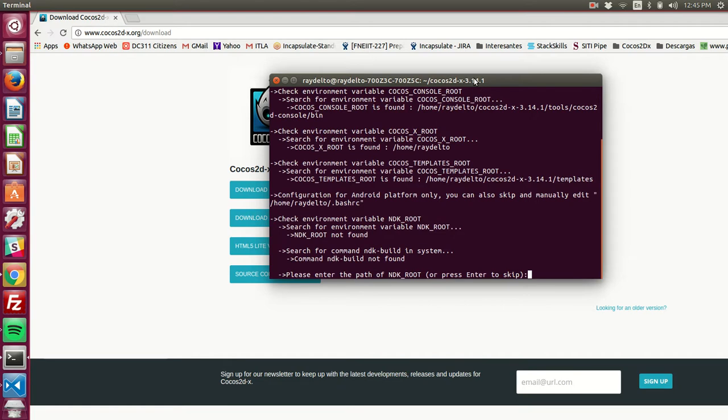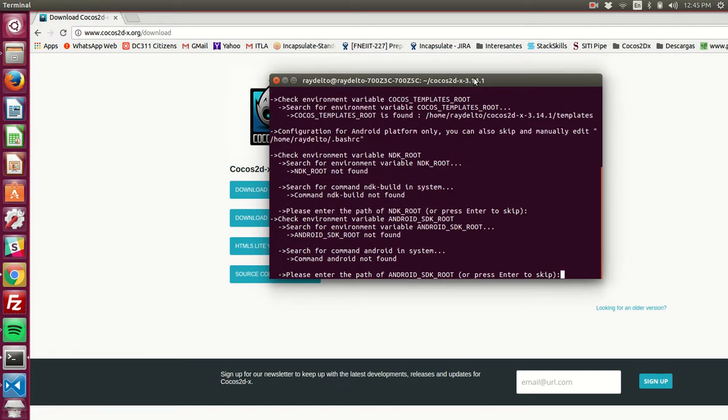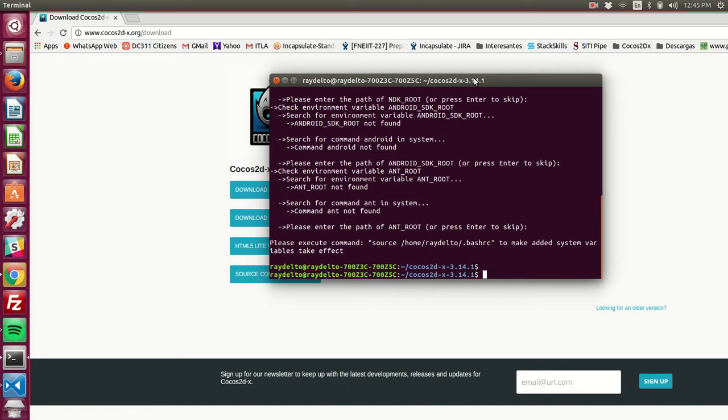And you're going to see that it's going to ask you about some environment variables like NDK root and some other variables that you will need to build the Android version of it. You can just hit enter. Right now, we're just going to focus on how to build a web application using the JavaScript capability of this framework.